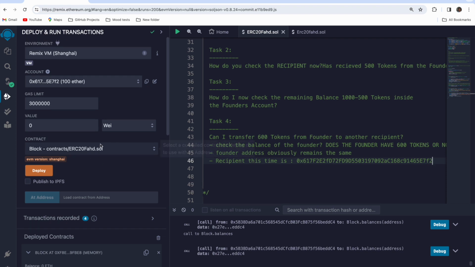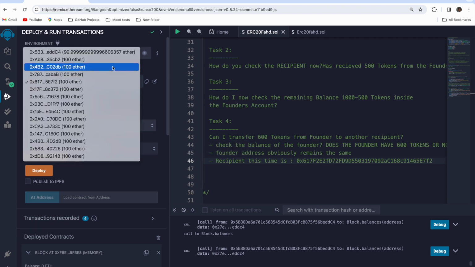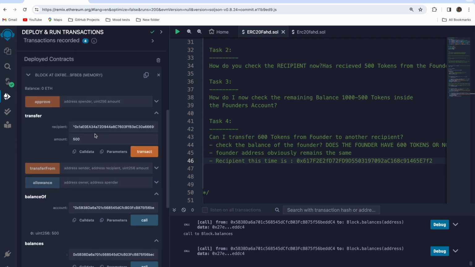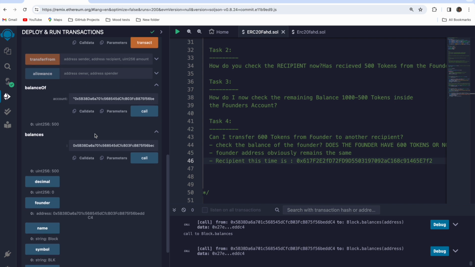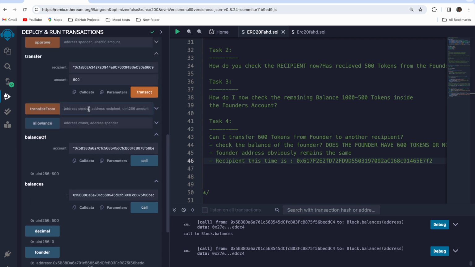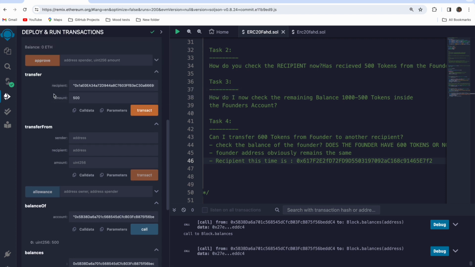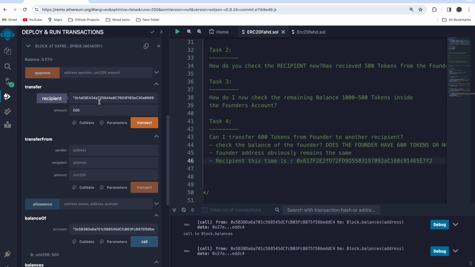So what I'm going to do is go back and change this to my founder's address, which is my from. And then over here, I'm going to look for the transfer from function. So I'm going to expand this. So, sorry, I'm going to look at the transfer function. We'll talk about transfer from later. I'm going to look at the transfer function, and over here, I have to paste the address of the recipient and the amount I'm transferring.